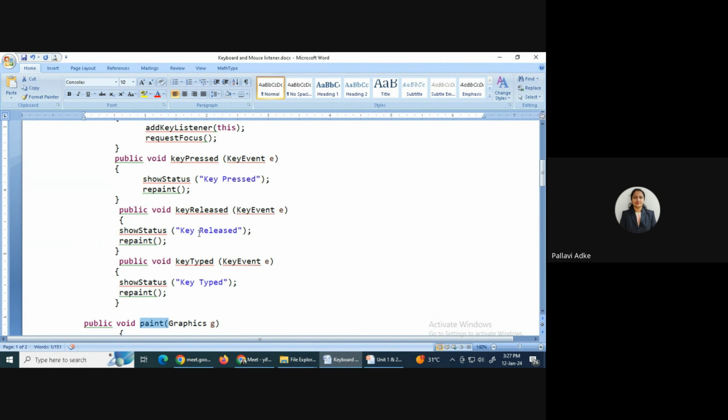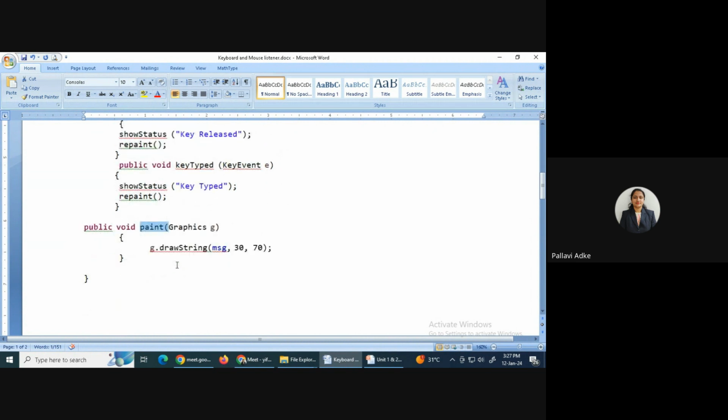You are supposed to take the printout of that, and for those programs you have to keep it as an output window. So the program and the output window of that, you are supposed to take the printout and attach to your document. Okay, first experiment. So g.drawString(message, 30, 70).